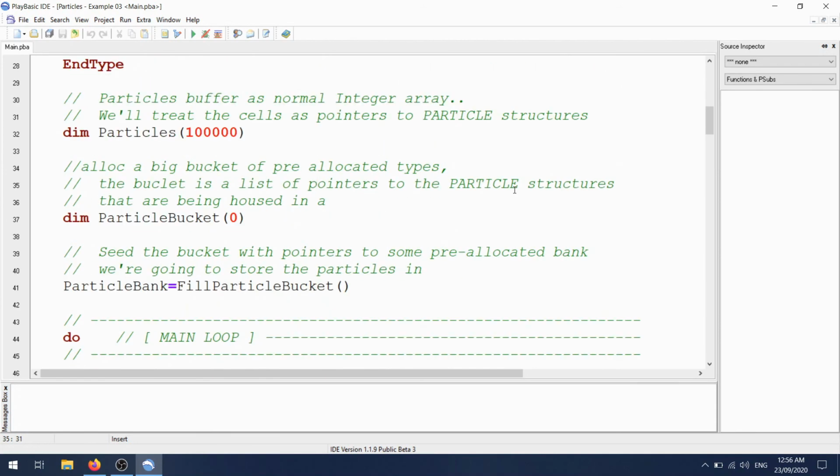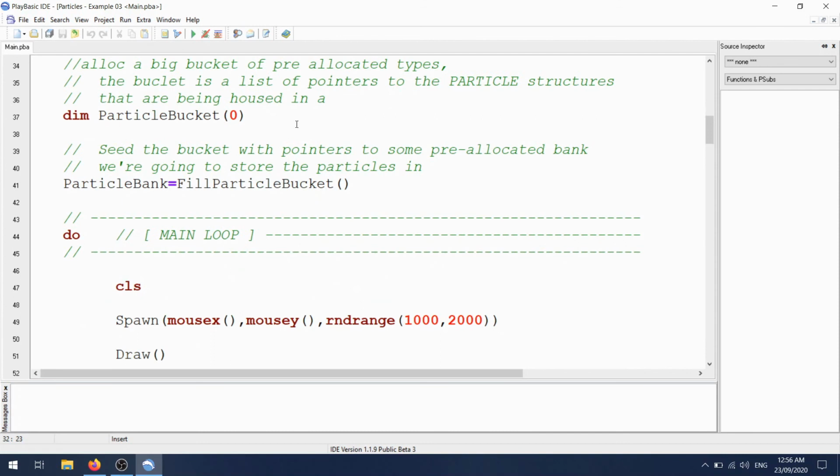As I was just saying, we've got our particles. This time we don't have a typed array, we just have a normal integer array, and I'm going to store pointers inside that to particles. I've got a particle bucket again, but I'm not storing a handle of a type, I'm storing a pointer to the type in memory. I'm doing away with the handles altogether. I'm just emulating what that same process does.